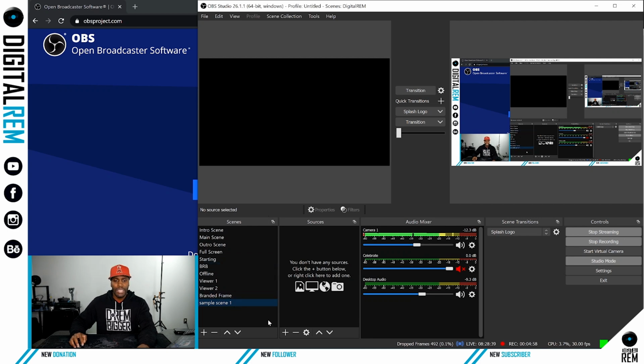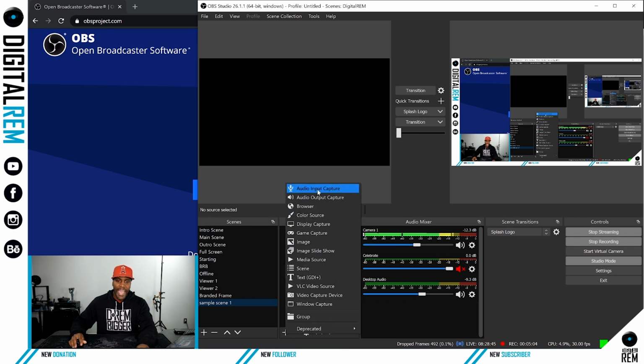So inside of your sample scene 1, we're going to click this plus button, which is add. And you can see you have audio, browser, color, display capture, game capture, image, media sources, all this stuff. You can add so many different things. You can even add a scene inside of a scene. You can add groups or folders, you know what I'm saying? You can add multiple things inside of a scene and really get creative with this.